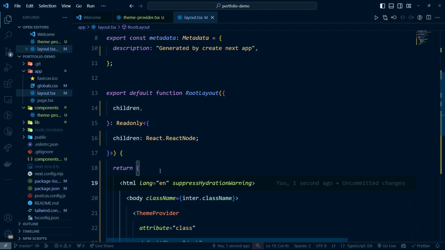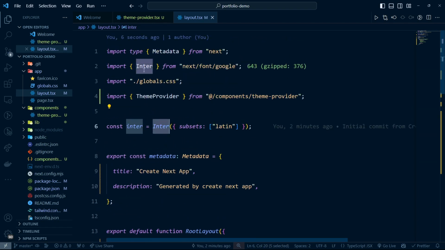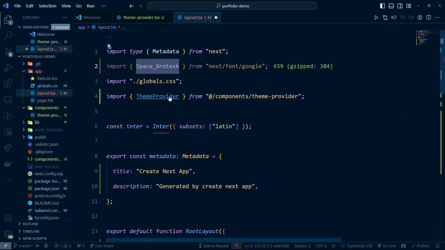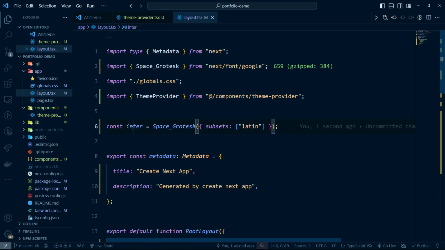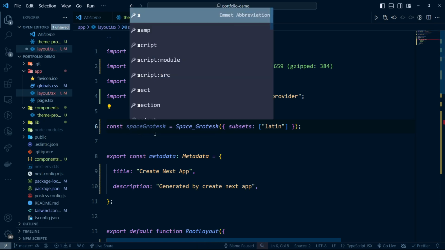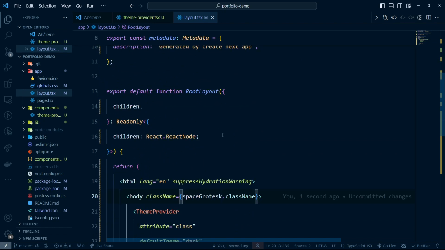Great. And since we're in the layout, what I like to do is to change the font. I'm not going to use the Inter font. I'm going to use Space Grotesk right here. Then let's make sure we replace this one and replace this one as well. I'm going to make this one camel case, and then we're going to update the value right here as well. Nice. Great. So right now everything is good.